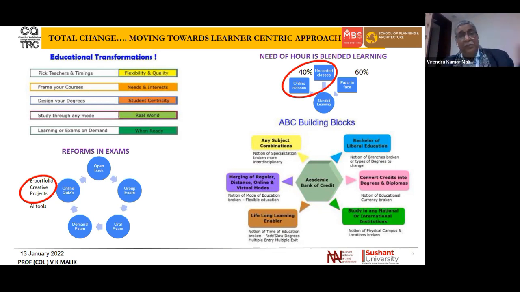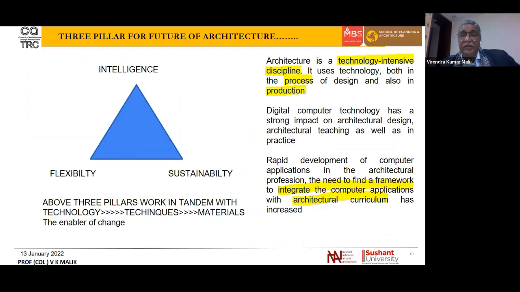Now, the three pillars, which I've already told right in the beginning: architecture education is a technology discipline where you have the process of design and production. Then we cannot be insulated from this. We have to include this in our curriculum. That is, we have to integrate.